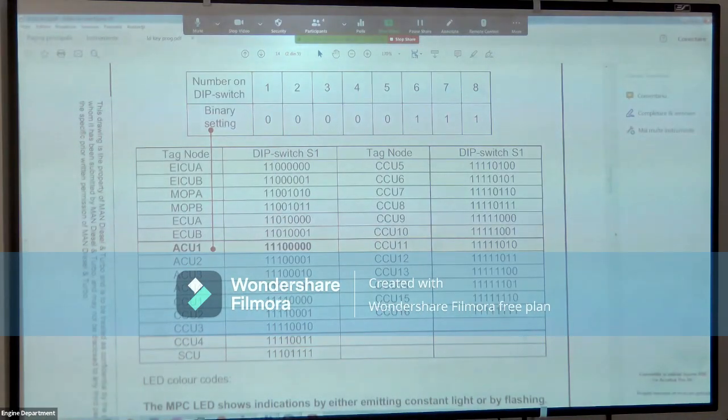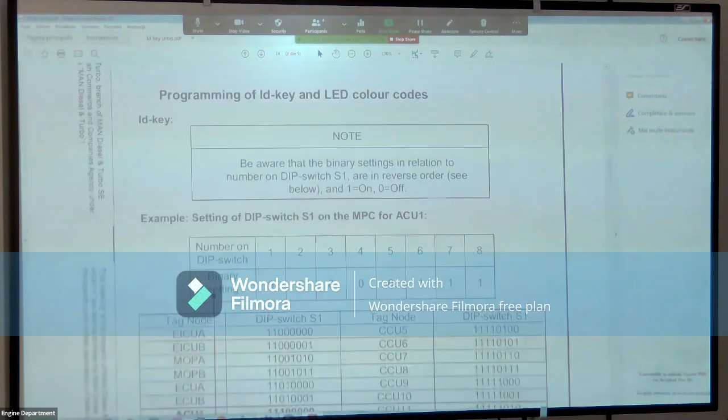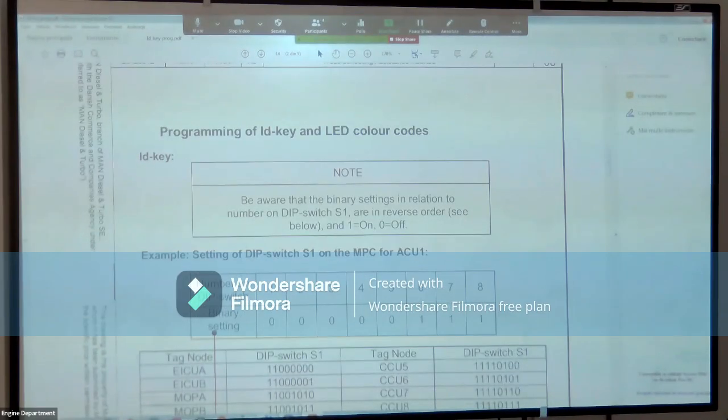You don't have this in your operating manual, but in case it's required to configure an ID key, you receive this procedure by email. So be aware that the binary settings in relation to the numbers of DIP switch S1 are in reverse order. Is it clear?